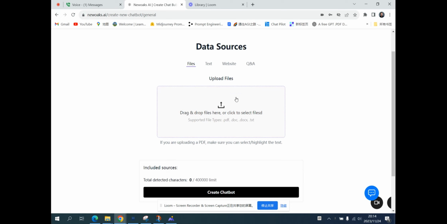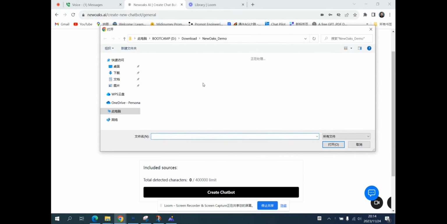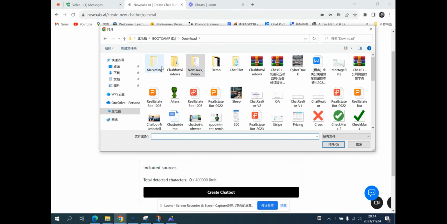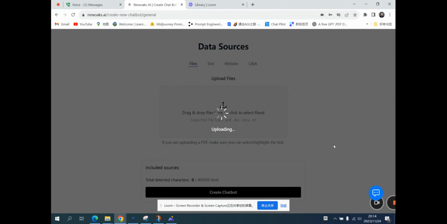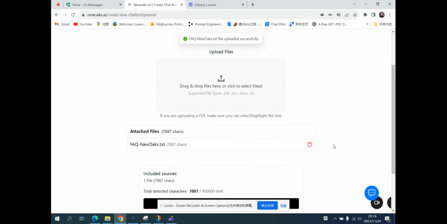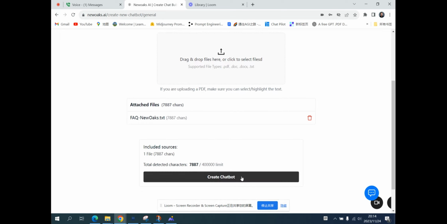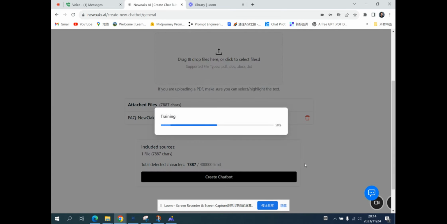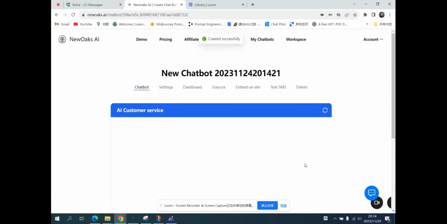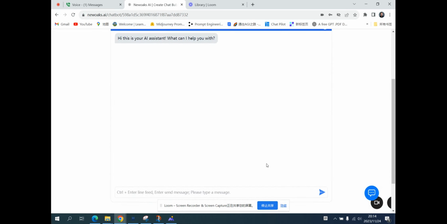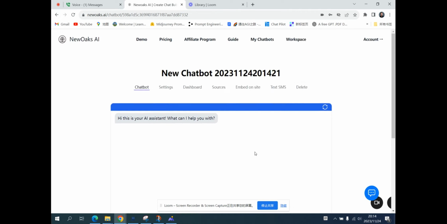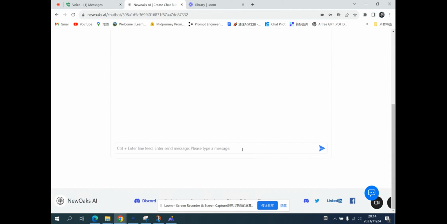First is files. Let's upload a file here so that we can try out the chatbot. After you upload the file, you can create a chatbot, and it enters the training period, and then the chatbot can be finished in one click. Now that is the chatbot interface after you train the chatbot with the data from your file.